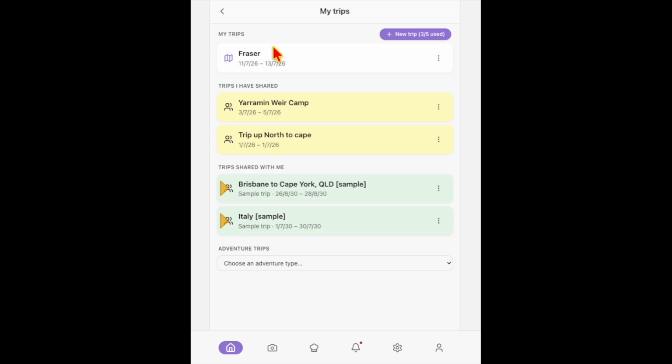Here you will see in white the trips you have created. In yellow are trips you have created and shared with others where they can help you plan the trip. The green items are trips that people have shared with you. These two happen to be two samples that are available to all users to be able to view. Any trips your friends share with you would also appear in green on this screen.